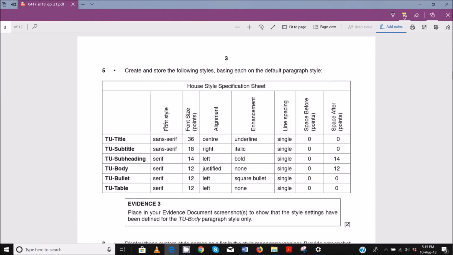Okay, so now let's go to step number 5. Create and store the following styles, basing each on the default paragraph style. By default paragraph style, they mean the style which the system is already set to. Usually in Microsoft Word or whichever document production software you're using, there is a default style. In our case, the default is the Normal style, for Microsoft Word.